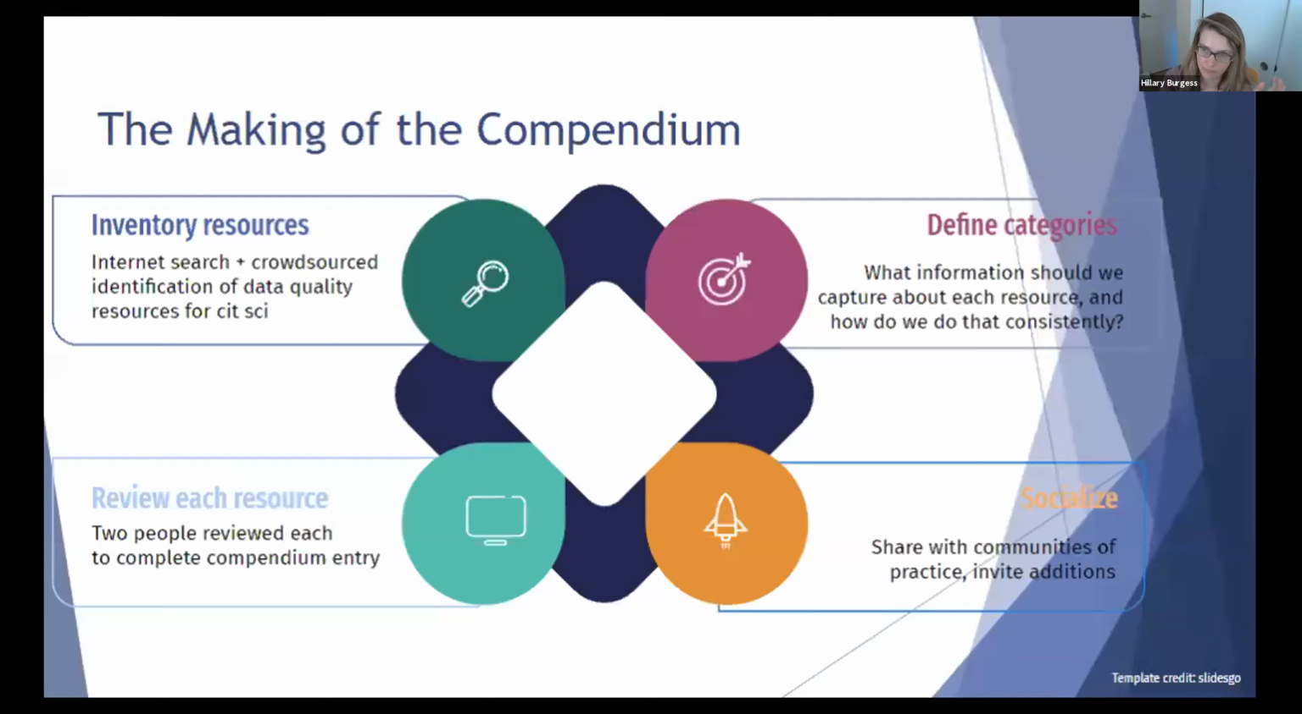And once we felt fairly satisfied that we were as comprehensive as we could be at the time, we worked with the main CSA webmaster to get the compendium hosted on the CSA website and to host some webinars to start socializing the fact that this resource of resources was out there, and to invite folks to submit additions to help us fill any gaps.